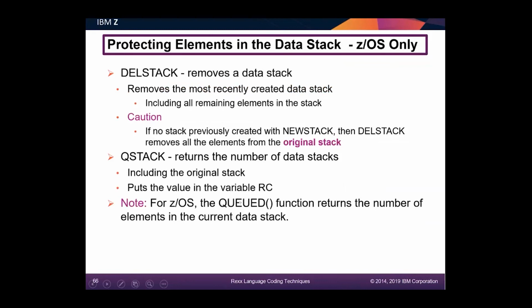And also in z/OS, because this is now a new stack, the queued function will return the number of elements in the current stack, not the total elements across all stacks. When you're using buffers, queued will return everything in the buffers and the stack. When you're doing new stacks, it will only return the number of things in the new stack.